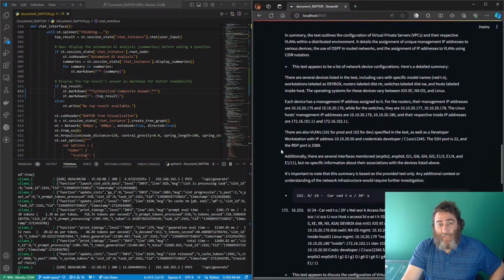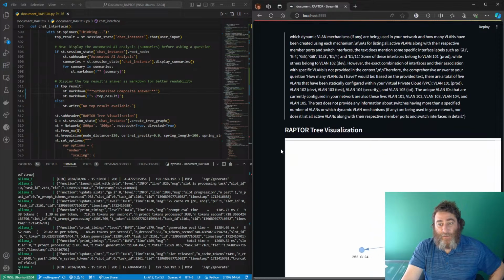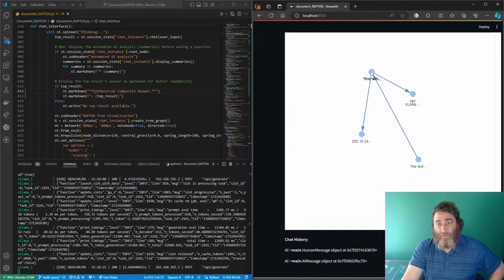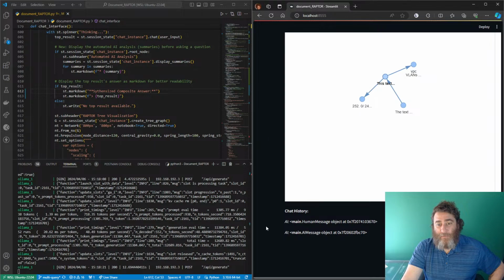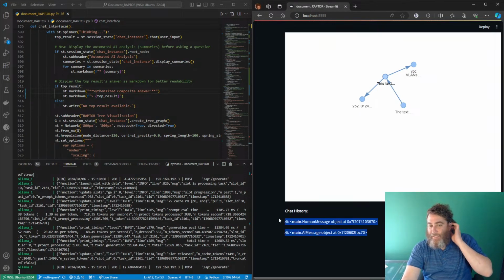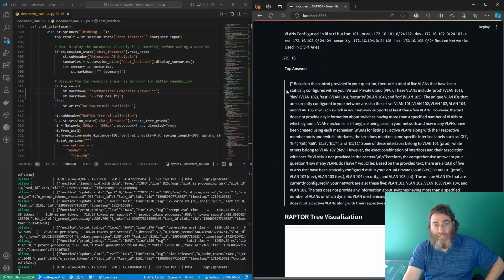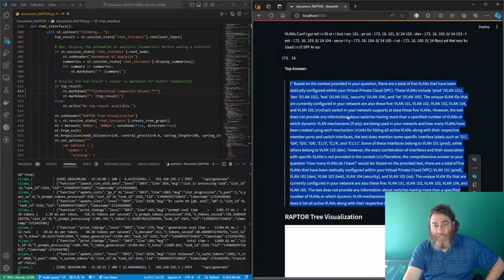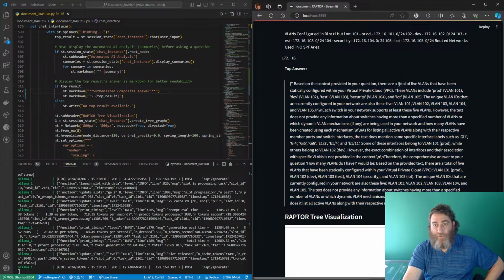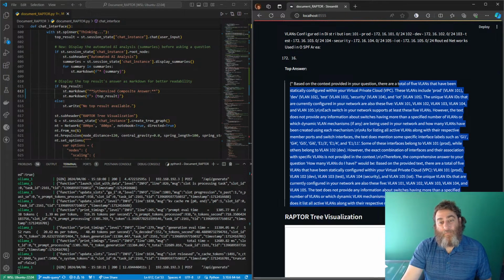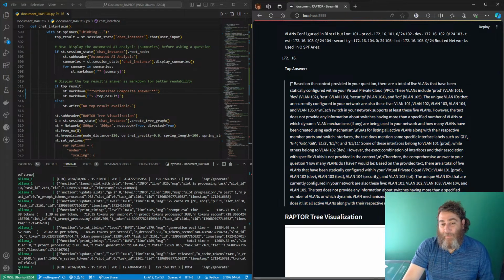So there's the automated AI analysis, all the summary. There's the visualization. And the chat history is broken. But where's my top answer? Here. So top answer is JSON. I can deal with that. But there are a total of 5 VLANs, and look at all this information that it's included because of the multi-query. So I would call this a success.